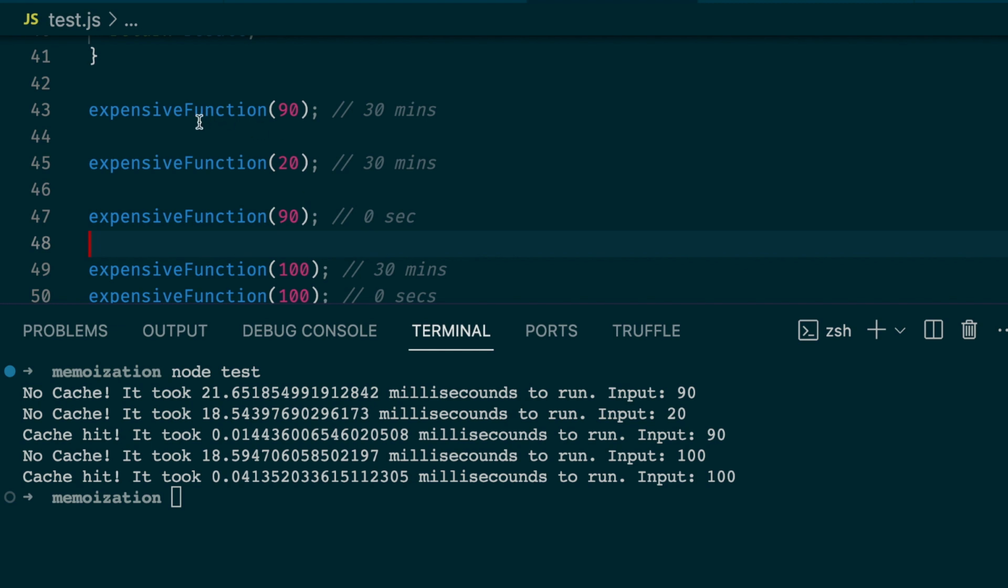See, on the first run, input 90, there was no cache hit, and it took 21 milliseconds to run. Now, in the second function, there was no cache hit, and it took 18 milliseconds to run. The input is 20. Now, for the third, there is a cache hit because we have already run it here. For this one, we had a cache hit, and it took 0.01 milliseconds to run.